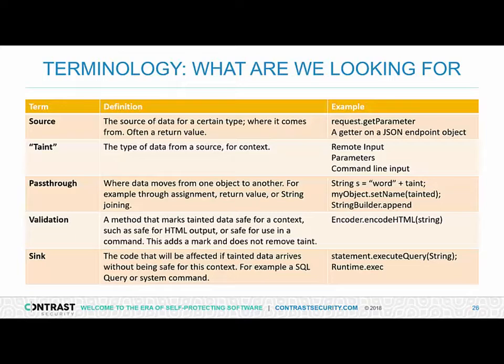For example, over on the right, we could have string s equals word plus taint, at which point the value of s comes in from the value of whatever the taint flag is, and it just gets propagated and passed through to that other object. At the same point, you could have myObject.setName where you add it to a property, or things like stringbuilder.append, or string plus other string. Then there's ways of validating these before they come to a sink, or we want to be able to detect what is safe.